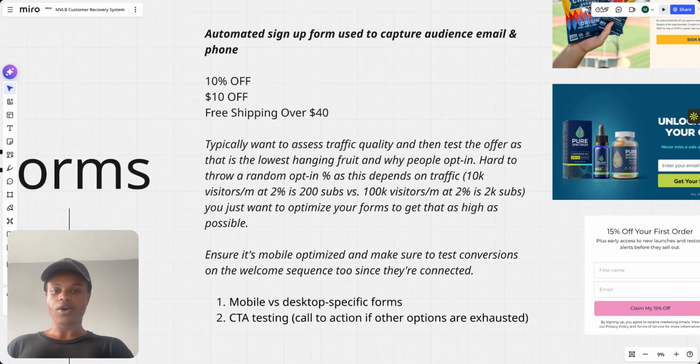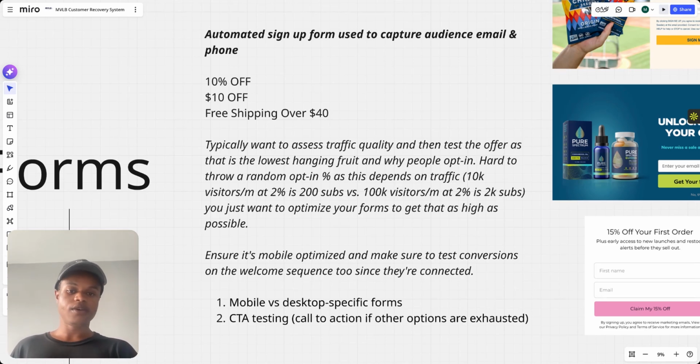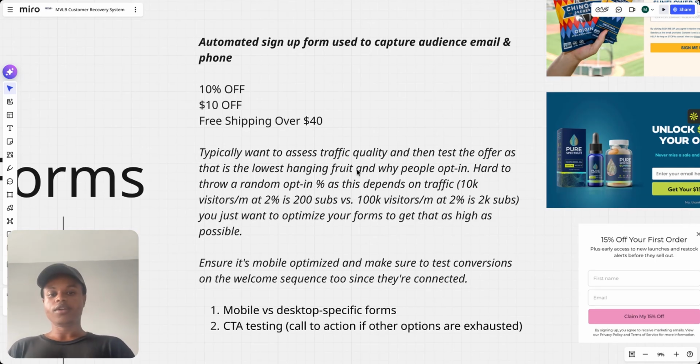It's really going to be the offer and the traffic quality that determine the difference between a 1% conversion rate versus a 2% conversion rate, or even a 5 to 10% conversion rate, which we've seen as well for sign-up forms. That's going to be really the lowest hanging fruit. So typically you want to assess traffic quality.